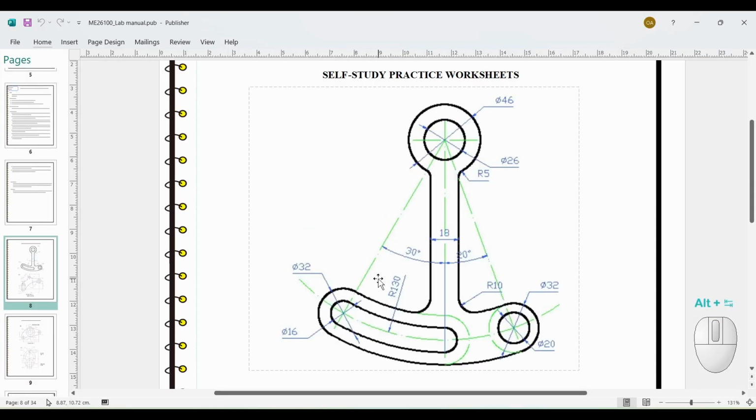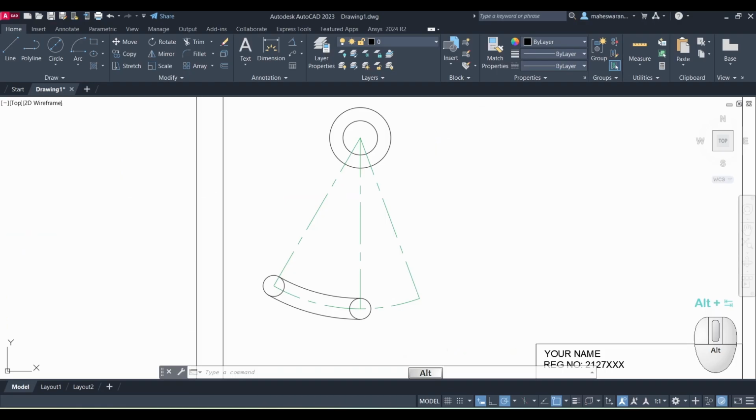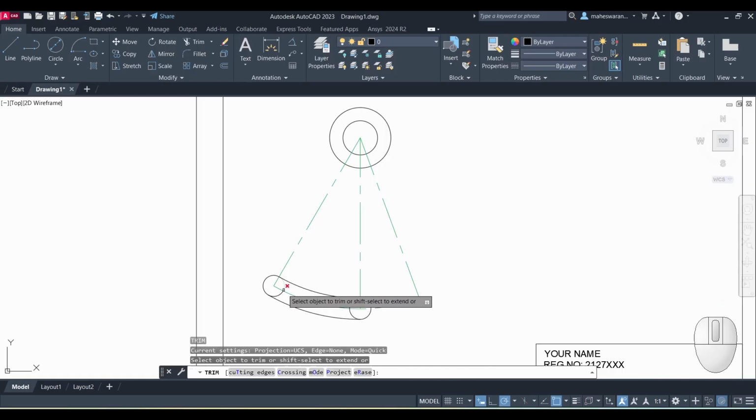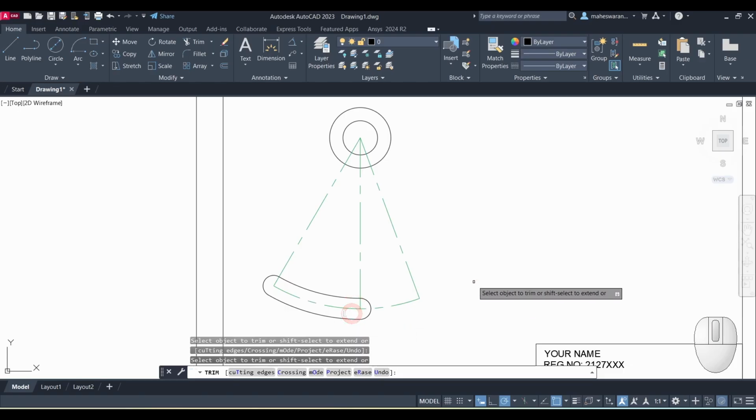Now in the figure you can see these things have been trimmed. It has been removed. So let us do that. So go for trim, TR. So trim this, similarly trim this. So this part is over.